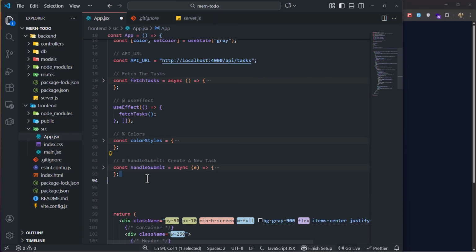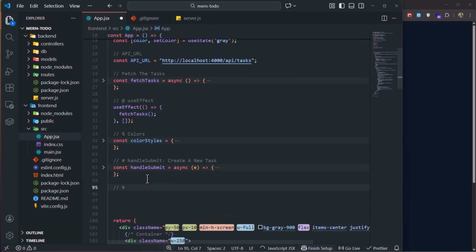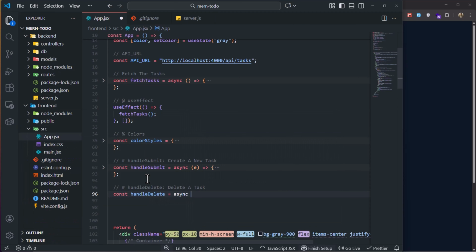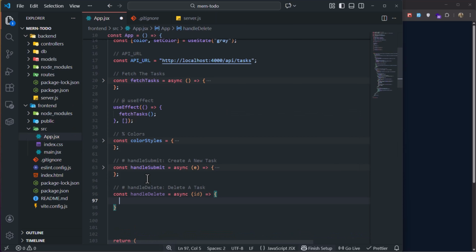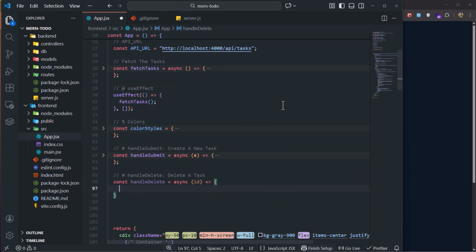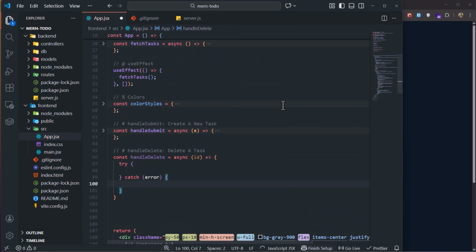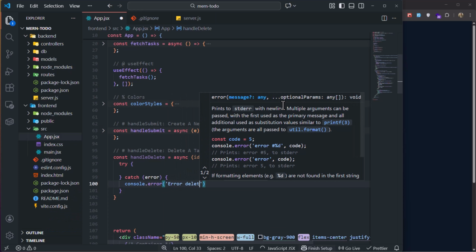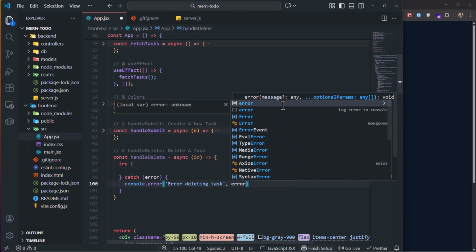Under this handleSubmit, I am going to create a handleDelete to delete a task. It's going to be const handleDelete, an asynchronous function. We're going to use the ID as the parameter, and then inside that we're going to first create a try catch block. The catch part should be console.error, then we say error deleting task, and then we show the error.